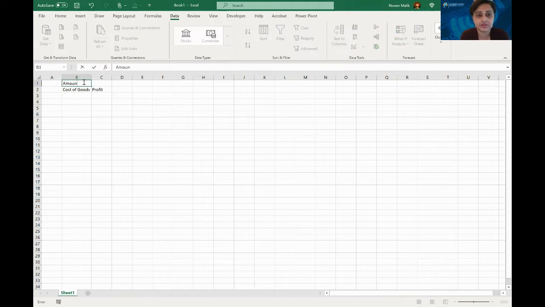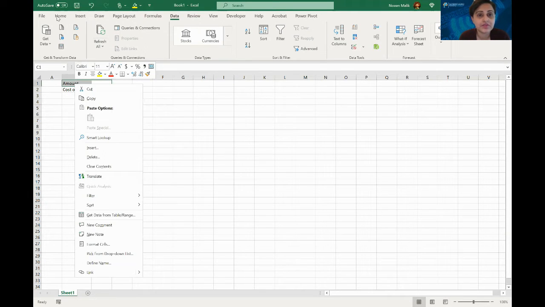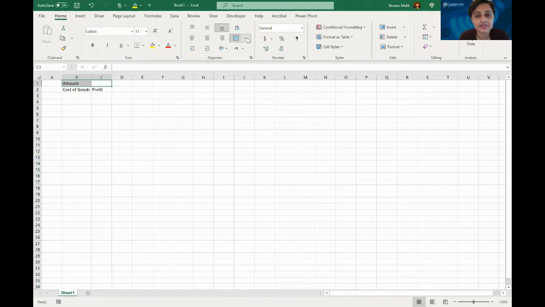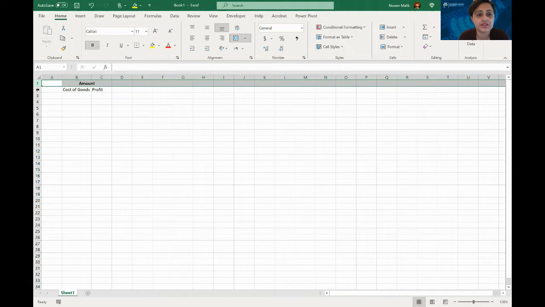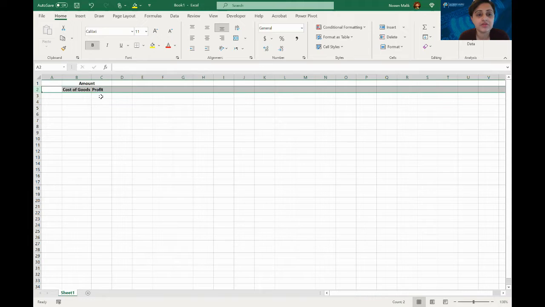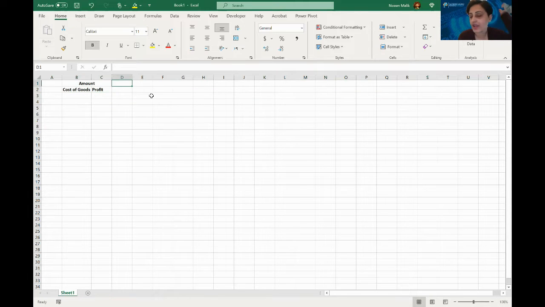amount, and maybe I can merge these cells together. Let me go to the Home tab. Let me do merge cells, merge and center. Then let me make it bold so that you can see that these are the headings we are going to deal with. Then we can have another parameter if you want. We can have, for example, item name.